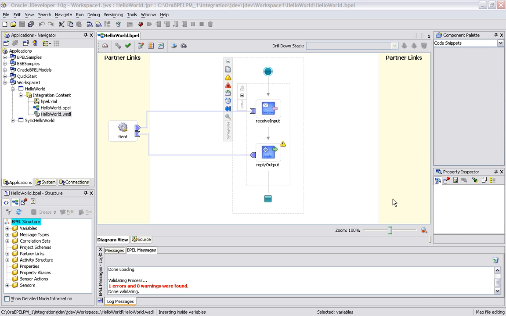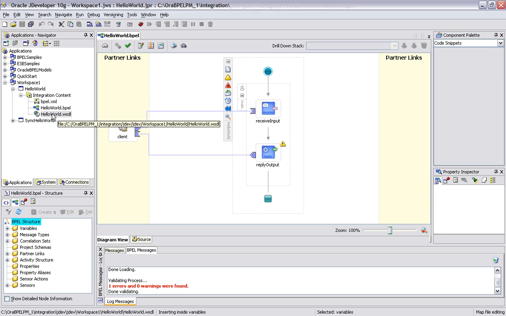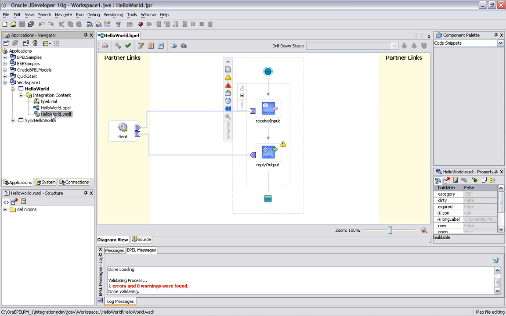Within our process project, one of the other files that we have access to is the Web Services Descriptive Language document, or the WSDL document. So I'm going to go over here to the navigational view. I'm going to open up this WSDL file. I'm just going to double click on it and open it up.